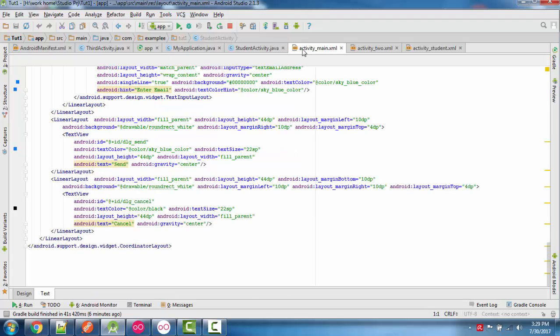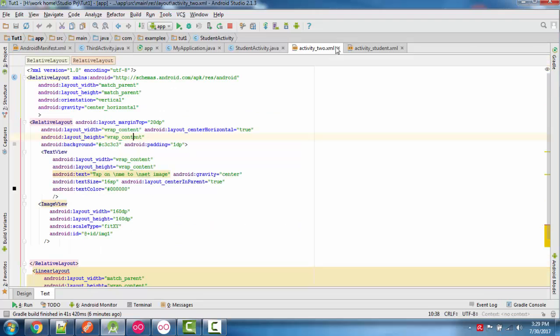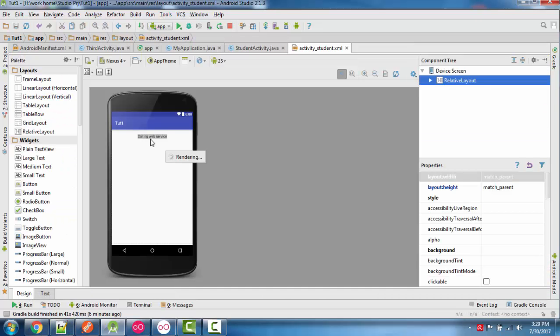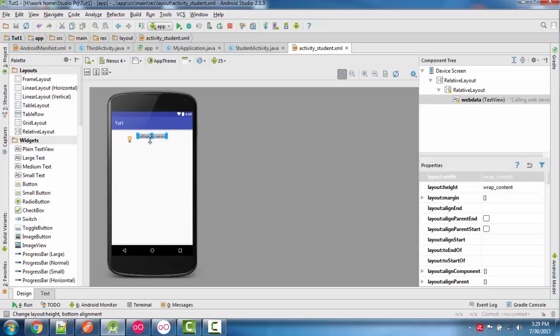And this is our student activity class. Here we will show the data in a text view. You can later use a recycler view or list view to show the data, or a grid view if there is an image, or in a recycler view use both as a list view and grid view.